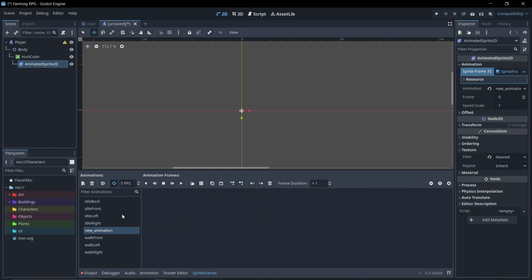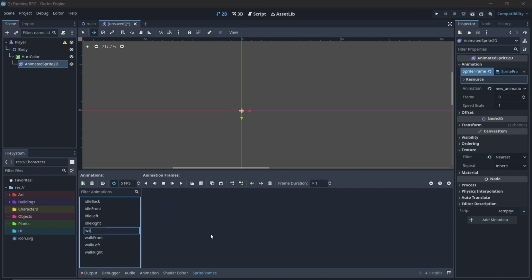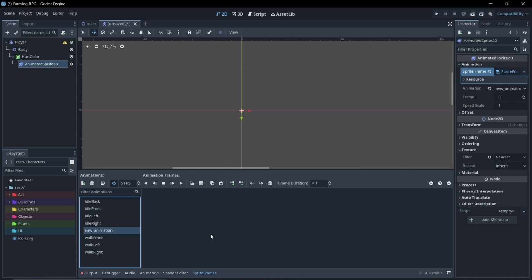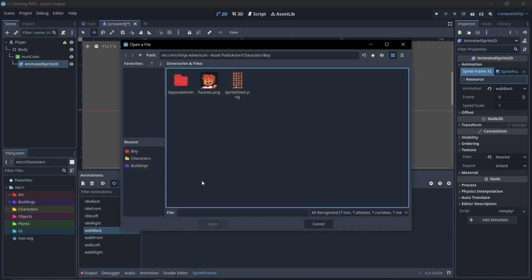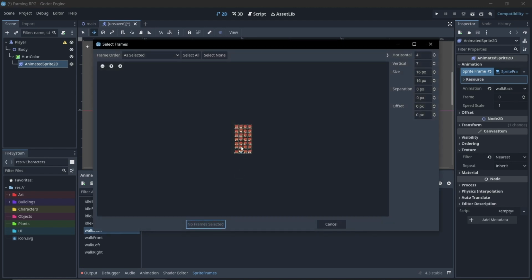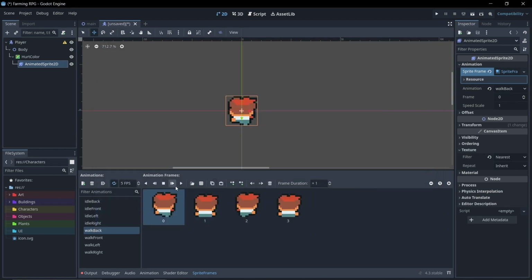Nice. Let's do the last one for walking. So we're going to do walk back. Let's select those animations. Zoom in. Remember, start with the second one down. Perfect. Let's hit play. There we go. Nice. Looks pretty good. All right. So now we have all the idles. We have the walking. Now we need the tool using.